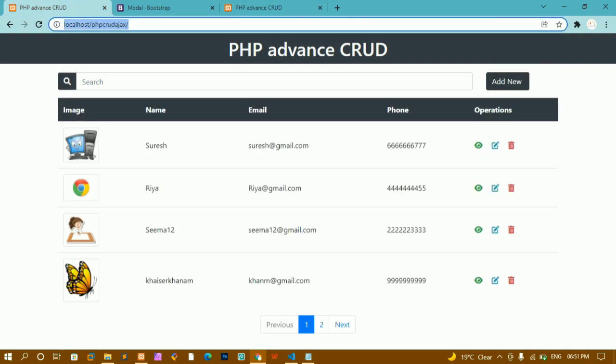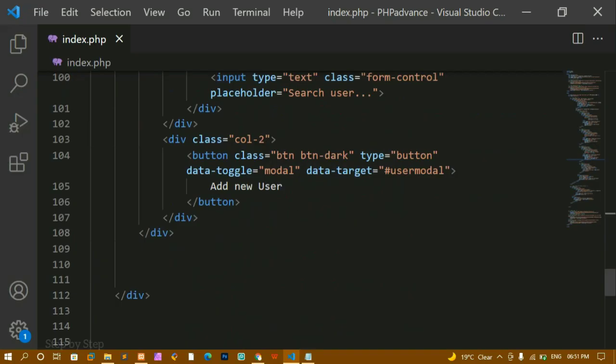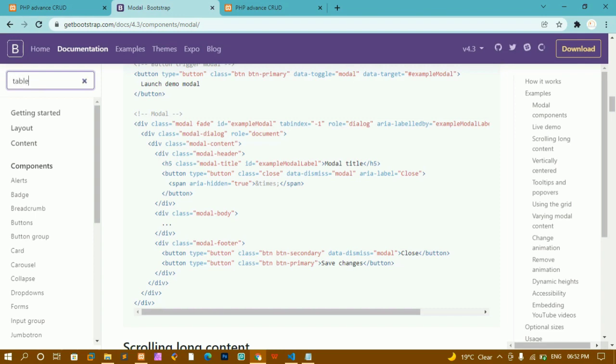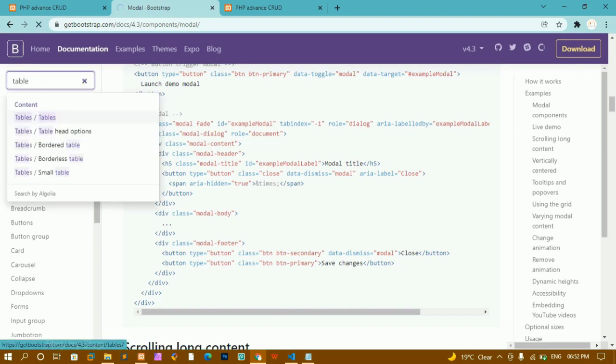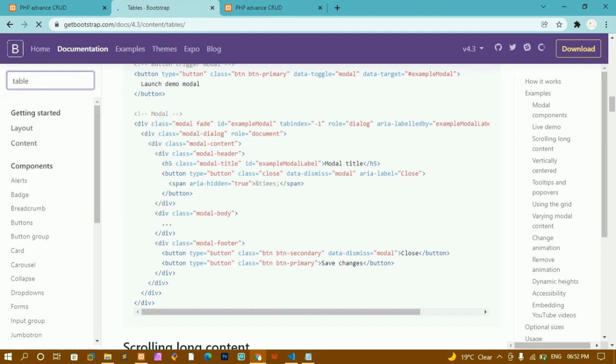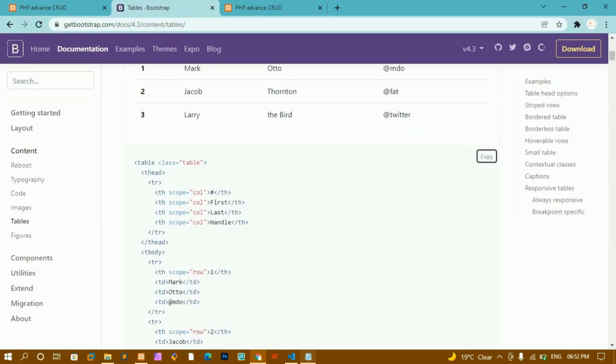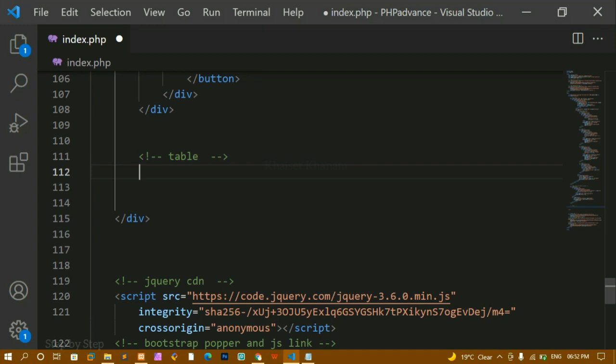Now next we are having this table. Now we are going to work on this table. Below this one, I'm going to write one comment, and here I'll write table. Now inside this you can come here, and from here you can copy this entire table. Let me search for table. I'll click on this, and from here I'm going to copy the code for the table. Here I'm having this table. I'll copy this one, and here I'm going to paste.